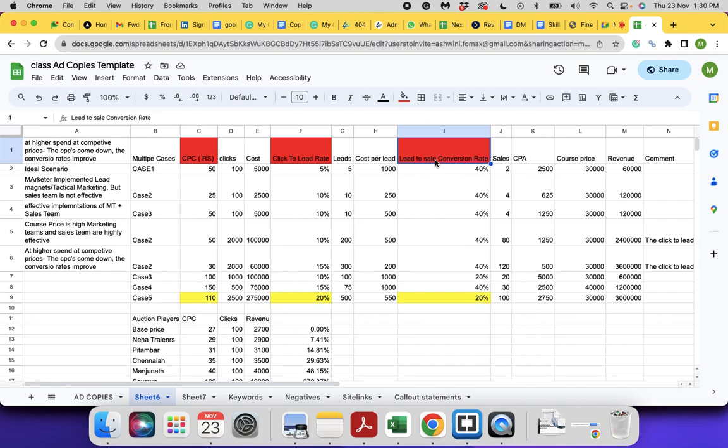So straight away businesses might lose 60%. That way we have considered 40%. Now 40% of 5 is only 2. So 40% into 5 is only 2 sales. Now what is the cost per acquisition? CPA is cost per acquisition. So now 5,000 divided by 2 is 2,500.